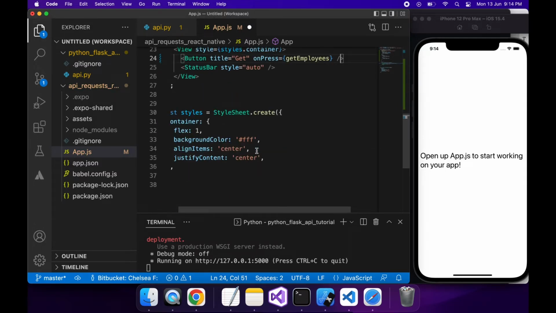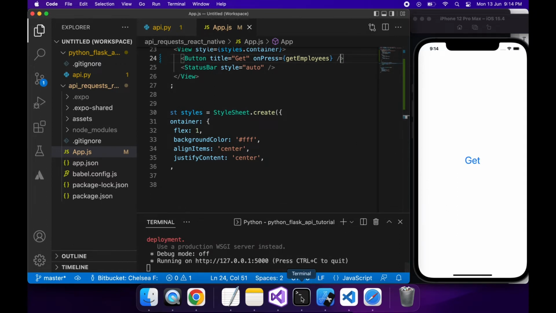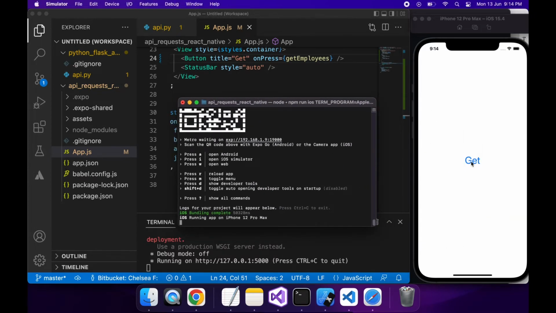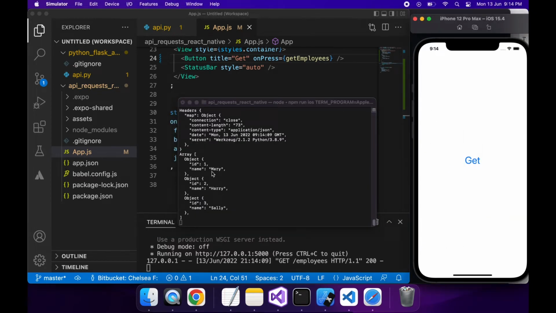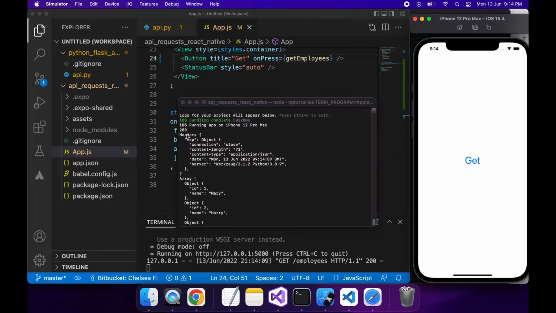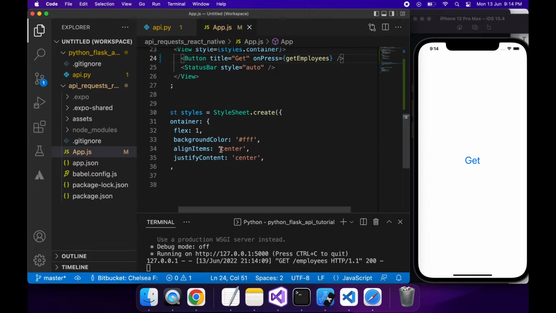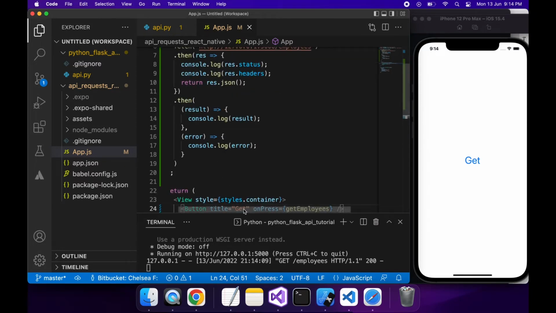If I go ahead and save that, then you'll see my get button appear. I can open up my terminal, and when I click get, it console logs the status, the headers, and the response, which is the different employees. So you can see its status of 200, which is successful, and you can see different headers, including a bit of detail on what the server is.